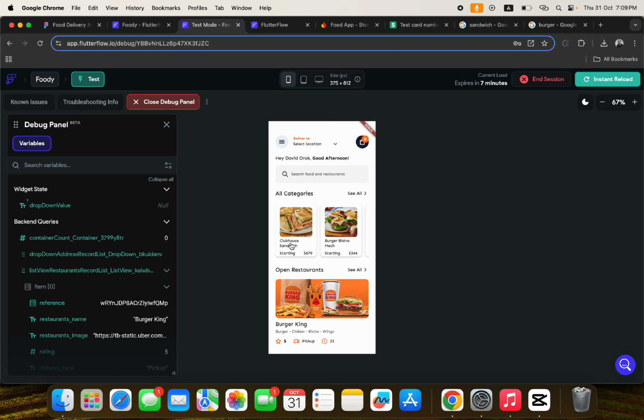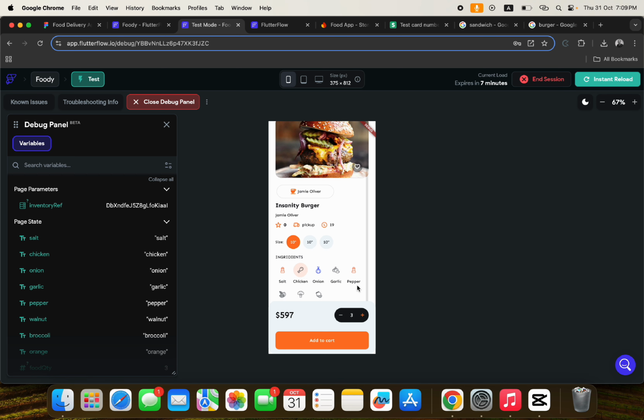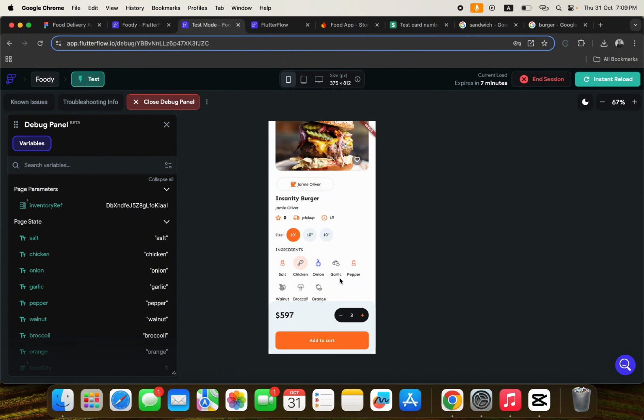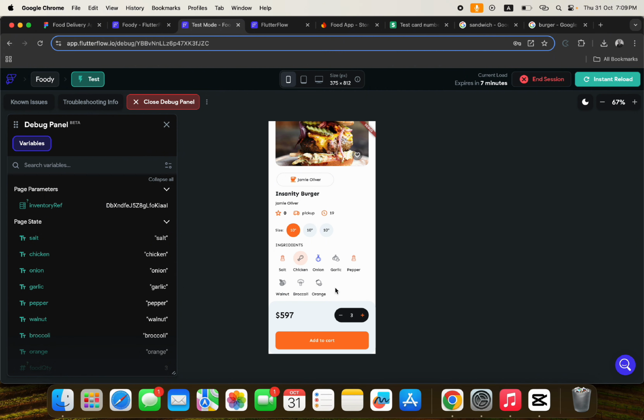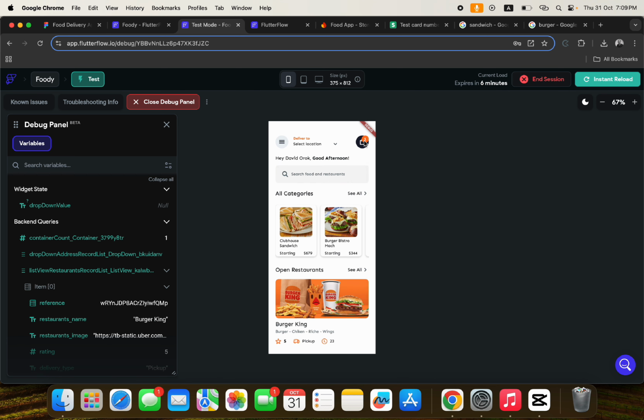Now I've seen the Clubhouse sandwich, the Burger Bistro, Mac, fried rice, vegetarian pizza, Insanity Burger. So I'm just gonna try to buy this Insanity Burger. I'm gonna click on it to buy it. These are the ingredients, just like we picked actually. Then I'm gonna add this item to my cart. So I added like 3 of it to my cart. You see here it counts.